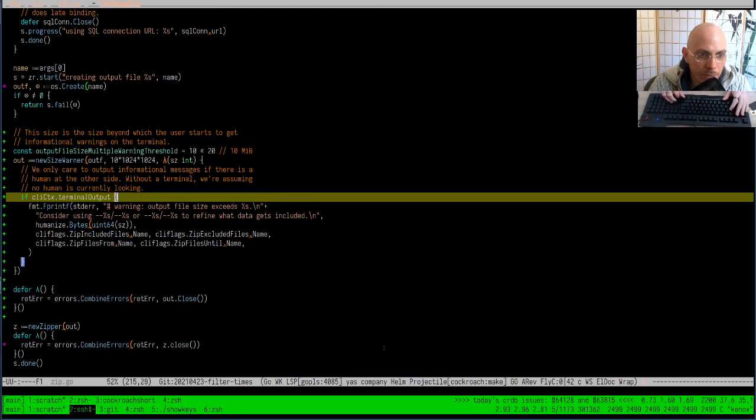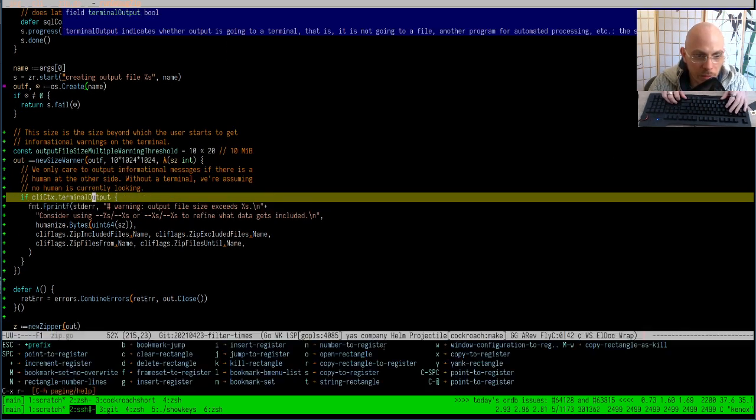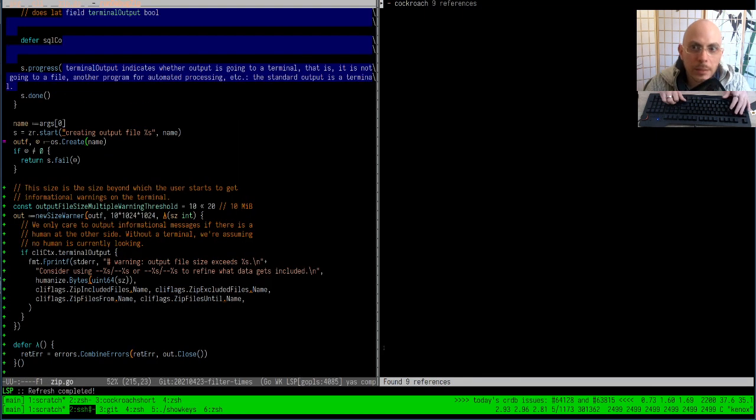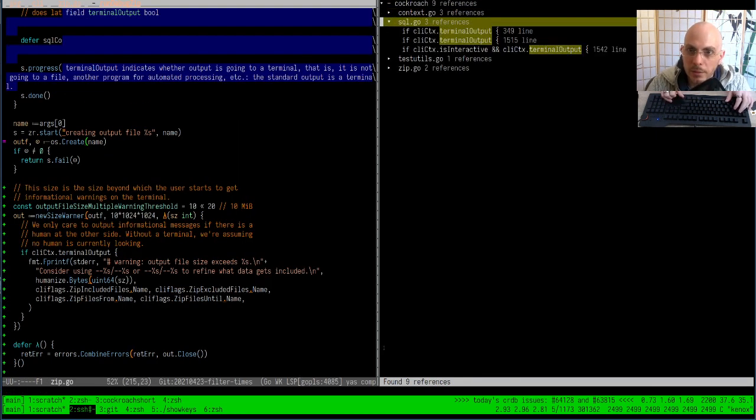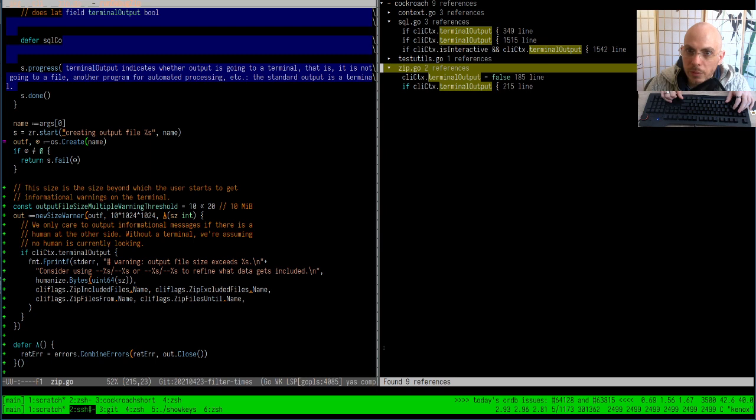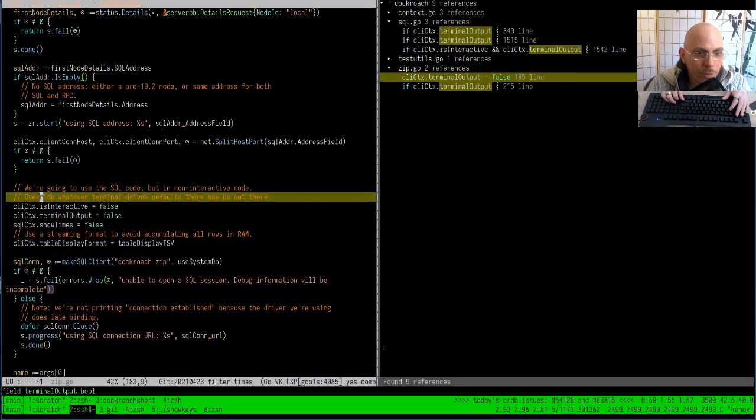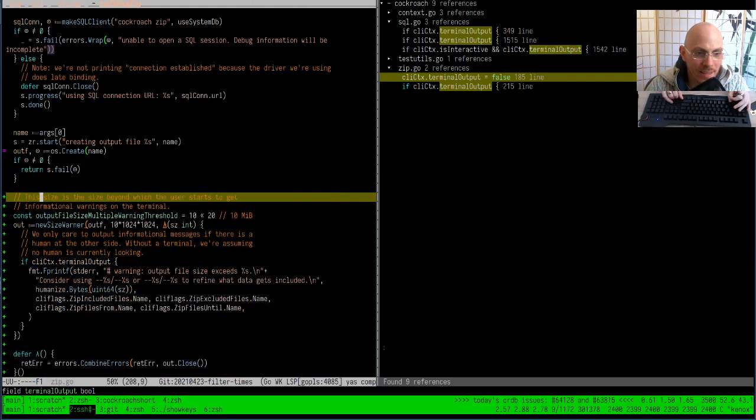Oh, maybe because terminal output is not being set for this command. Let's see. Where is this? Ah. We're going to use a SQL code, but in non-interactive mode, override whatever terminal-driven default may be out there. Okay, well. That is not exactly great, isn't it? Yeah.